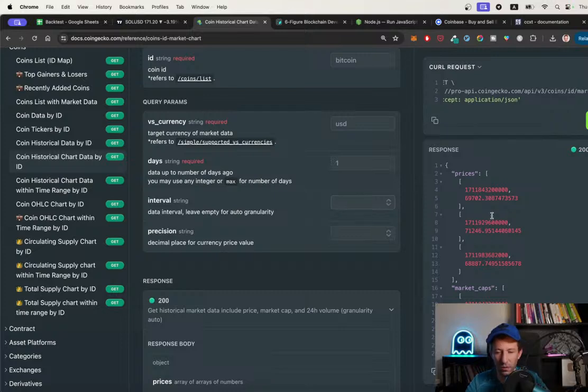Okay, and in response, we're gonna get an object with 2 arrays. An array of prices and an array of market cap. For the prices, basically the first element of the array is the timestamp, I believe, and then we have the price like this.